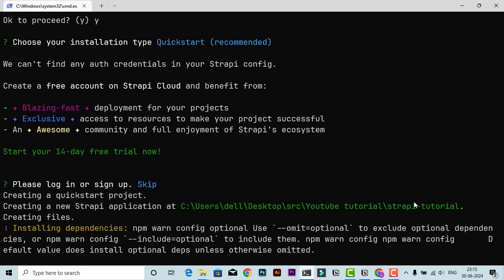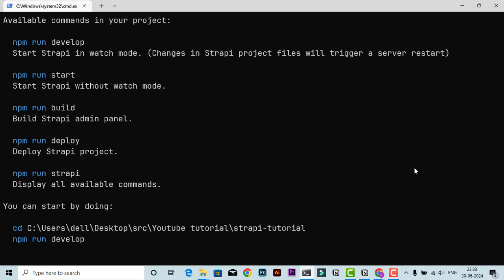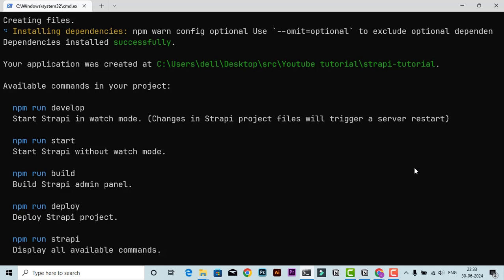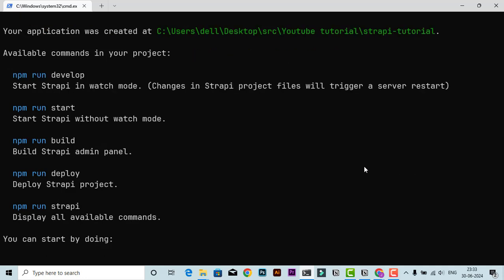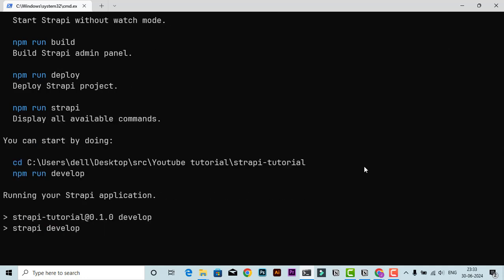And you can see it started installing dependencies, and you can see various commands: npm run develop, start, build, deploy Strapi. Mostly we use npm run develop in development mode, and this command will start automatically when you install Strapi the first time.